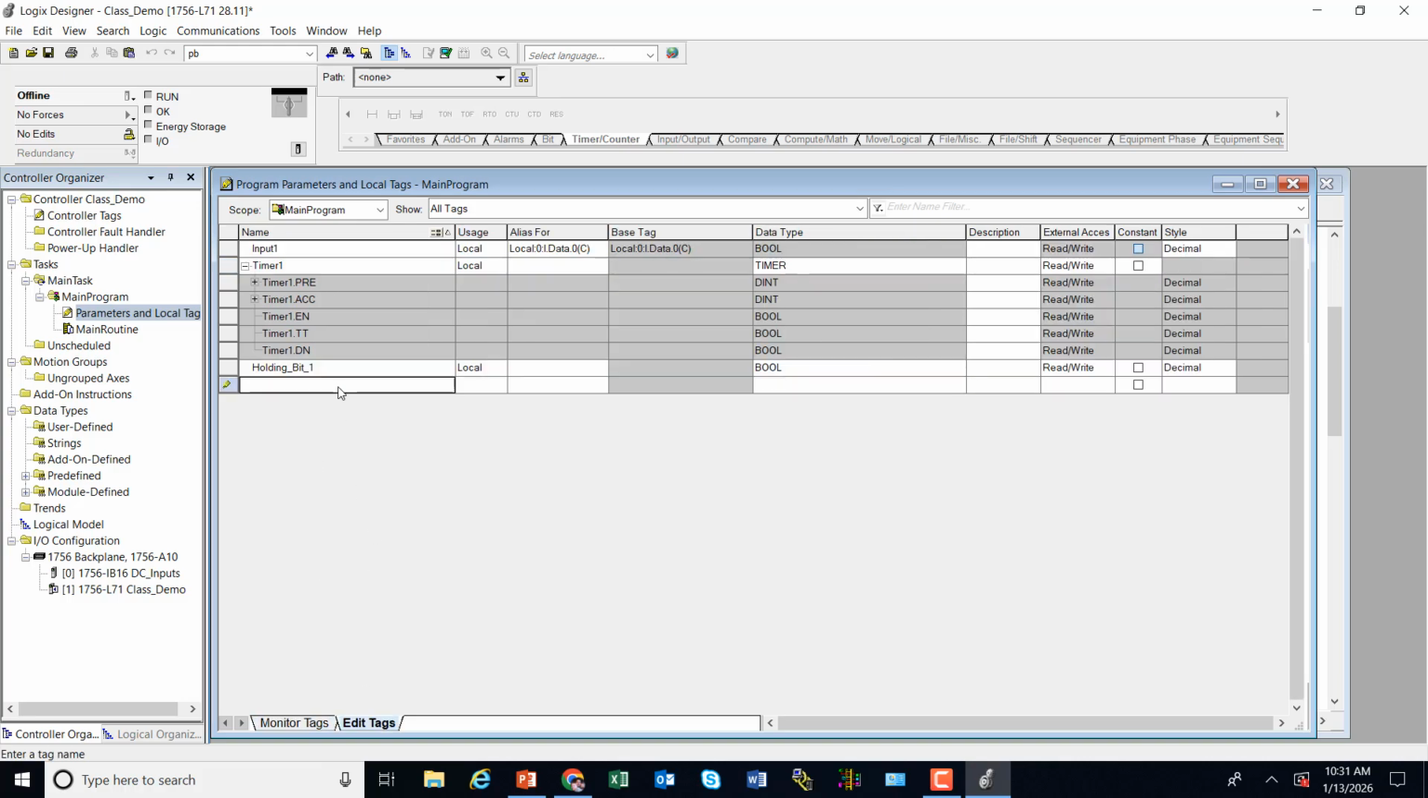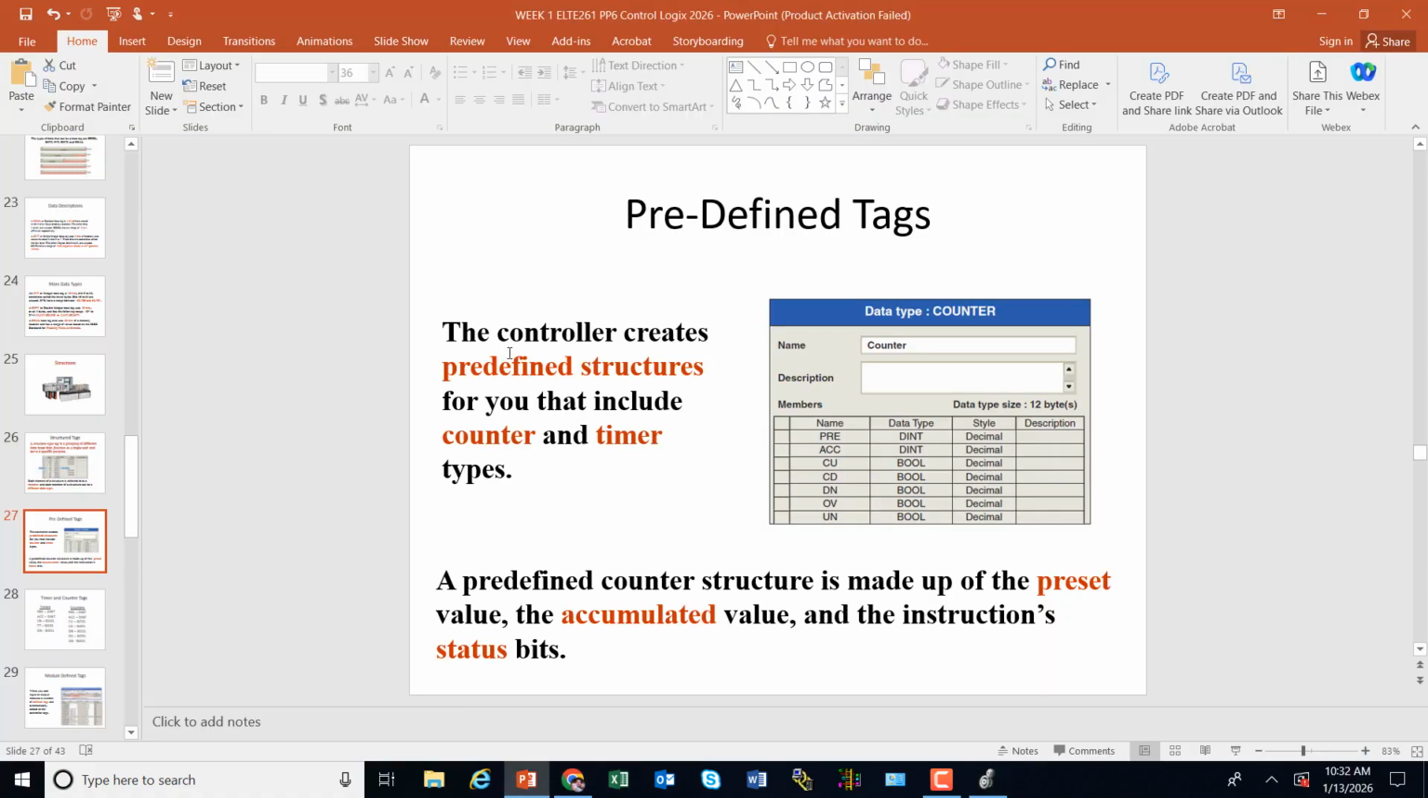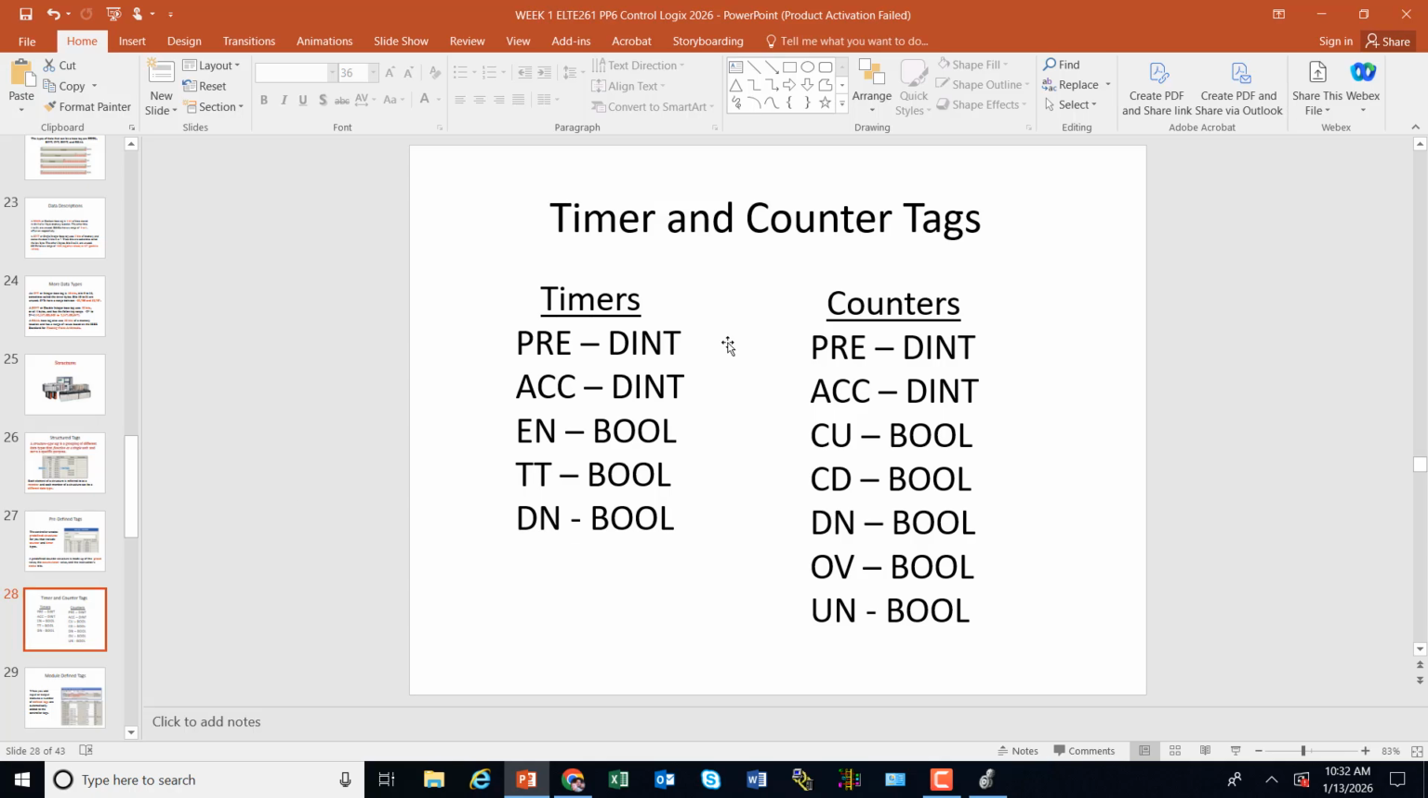You want to make this called robot, hang on, we'll call this robot counter. And data type is counter. You can just start typing and it pulls it up. And sure enough, there it is right there: my preset, my accumulation, my counter down, my done bit, my overload, and my underflow. So it's predefined. So you don't need to create all those tags like that. Those are my predefined. You'll do some timers and counters, and we'll hit it hard next time.